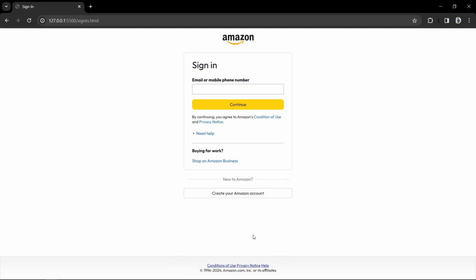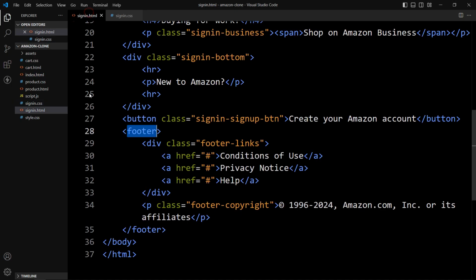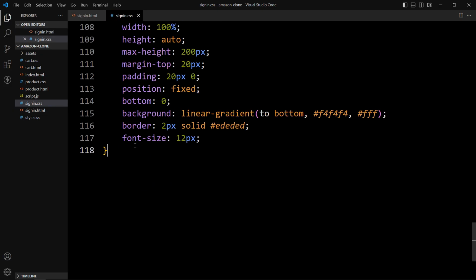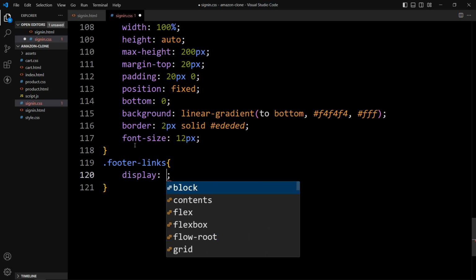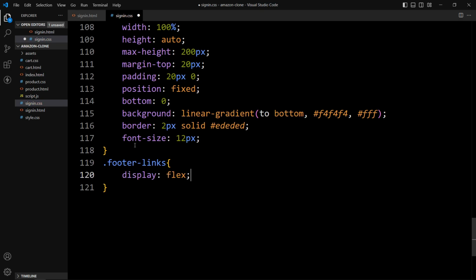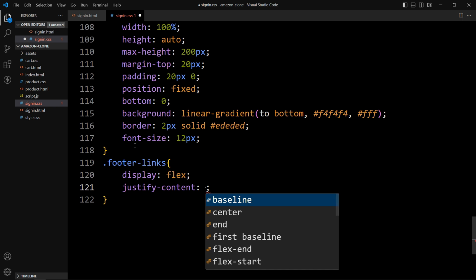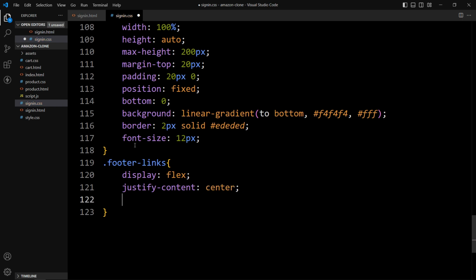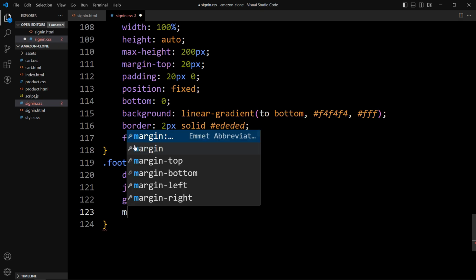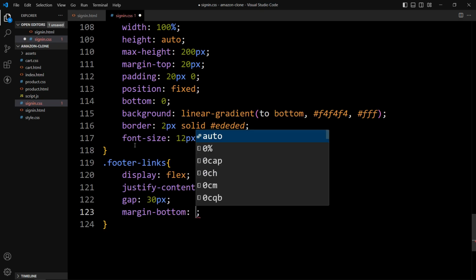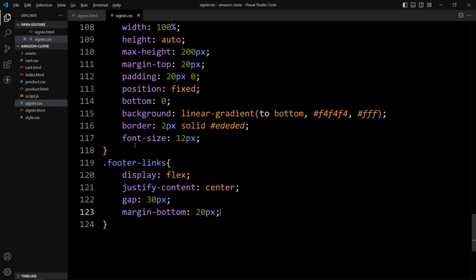Next we will add the CSS properties for these links. So let's come back and copy this class name, footer links. Copy this one, add it here. So for this footer links, we will add display flex, justify content center, and gap of 30 pixel. Then we will add the space at the bottom, so margin bottom 20 pixel.